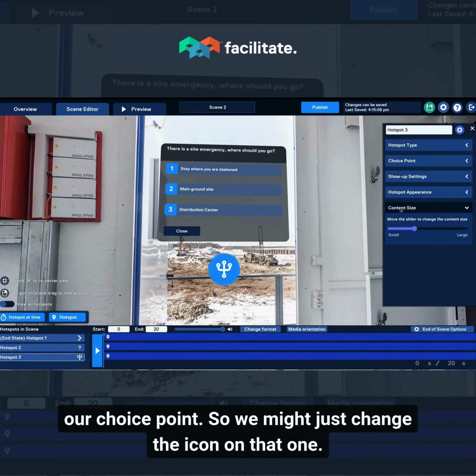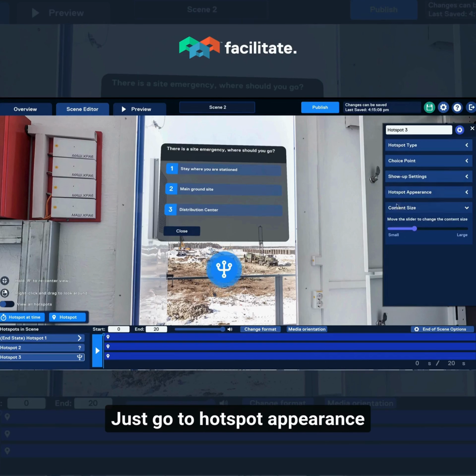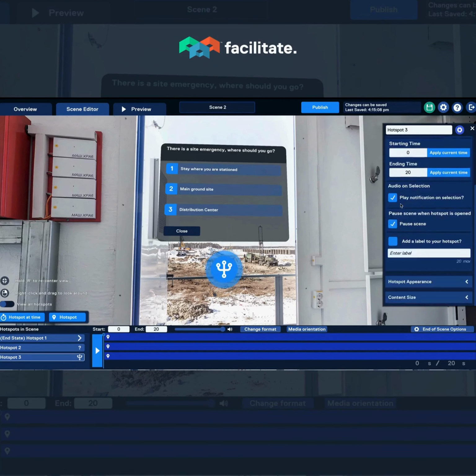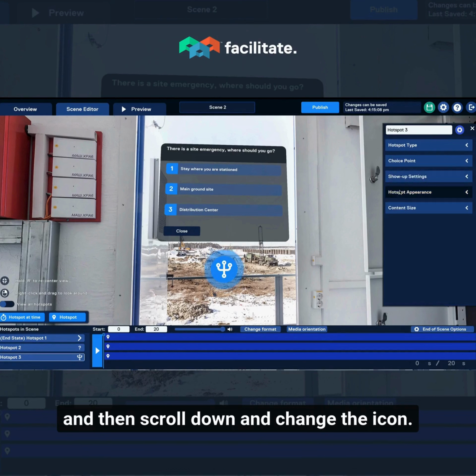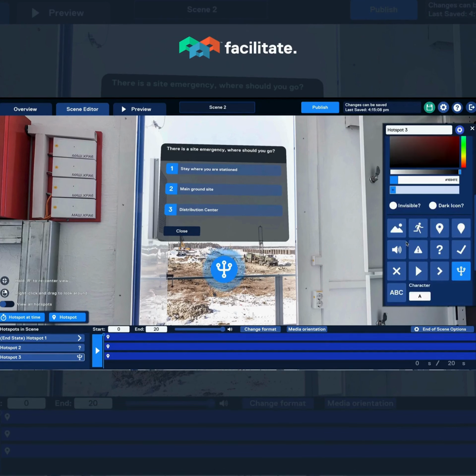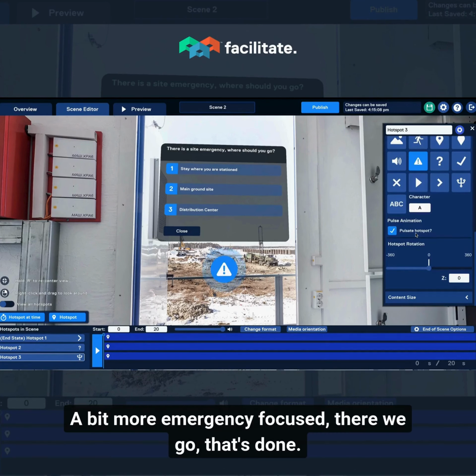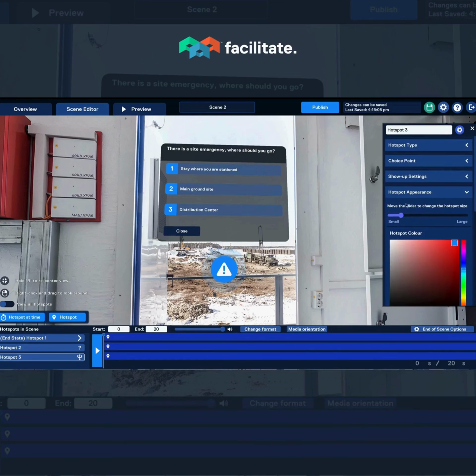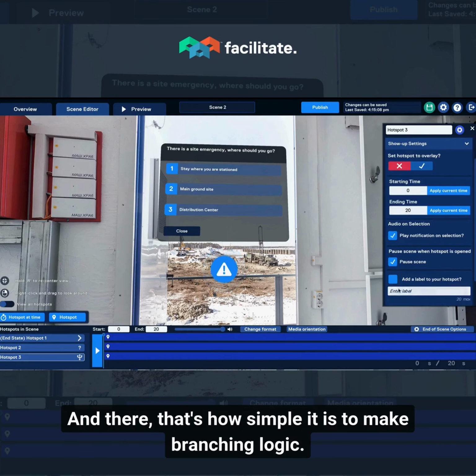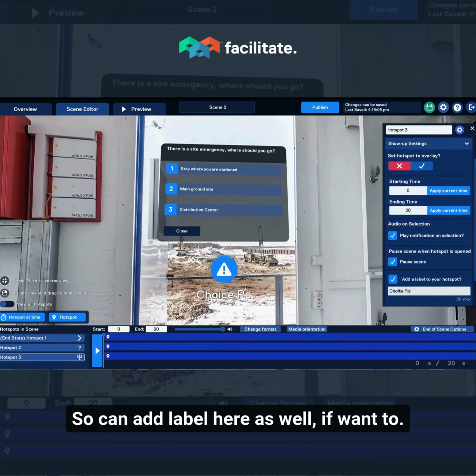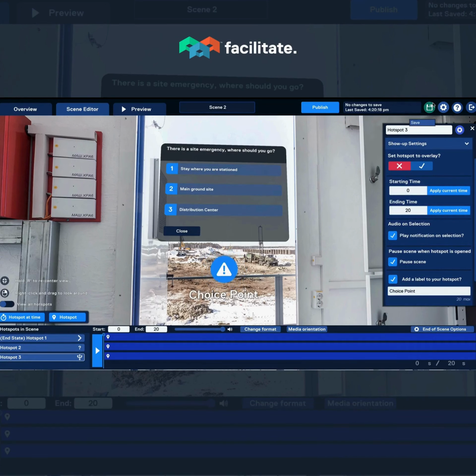So we might just change the icon on that one. Just go to hotspot appearance. And then scroll down and change the icon. A bit more emergency focused. There we go, that's done. And that's how simple it is to make branching logic. So you can add a label here as well, if you want to.